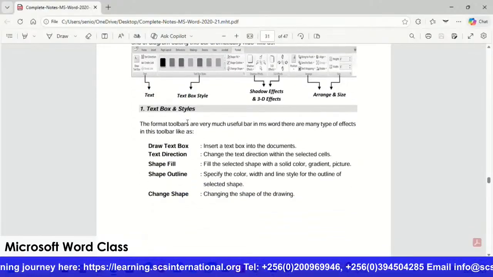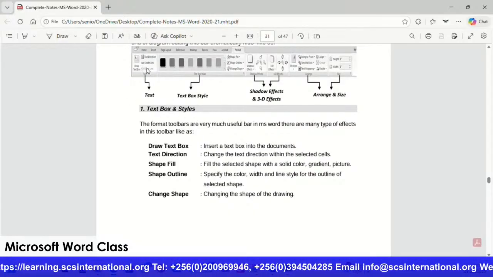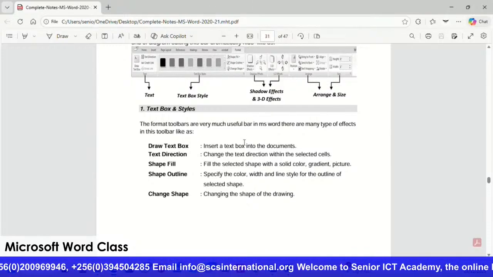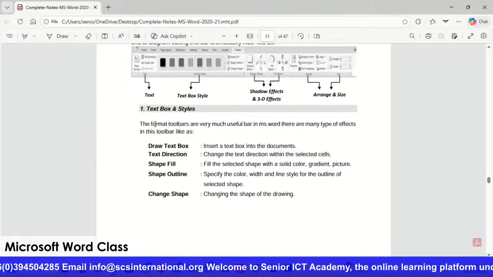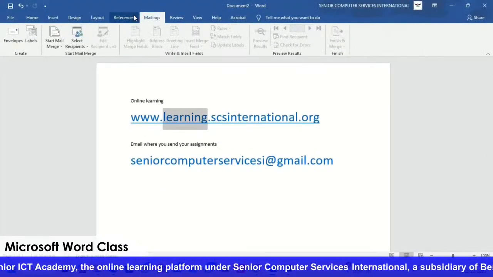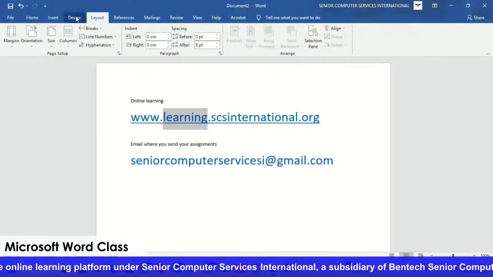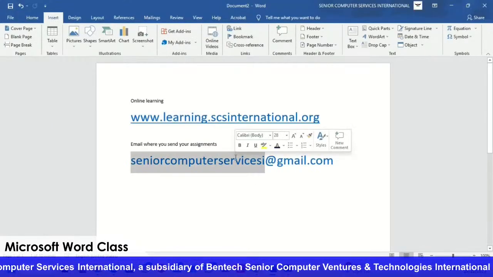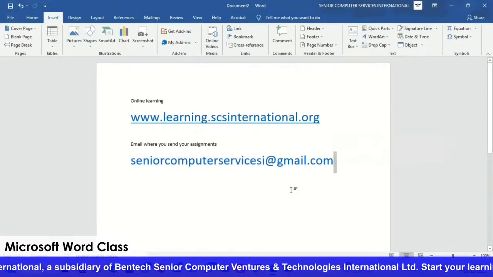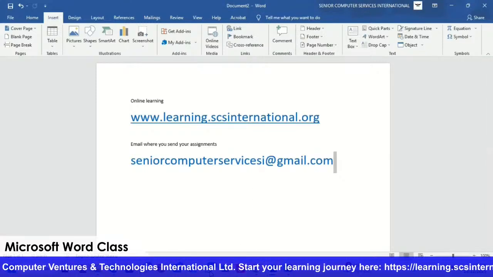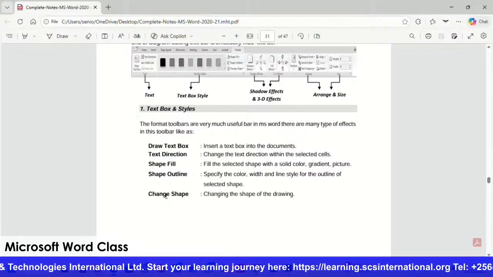So the format toolbars, text and style. As you can see them here, they are so important and very useful in Microsoft Word, like draw a text box. Basically when you do something, some options can be brought up, because in this advanced application there are so many things that are hidden, but they are found there.